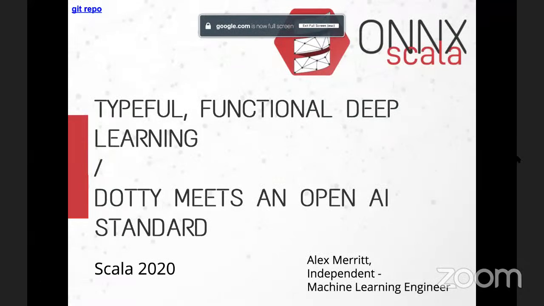Okay, so some background here. Of course, this is an open source project, so you can find it on GitHub, and you can find more about me on my LinkedIn, which is linked from my GitHub. I am an independent machine learning engineer, practitioner, mainly do contract work, but I've worked in a lot of different contexts and situations. And the thing is that I like Scala.